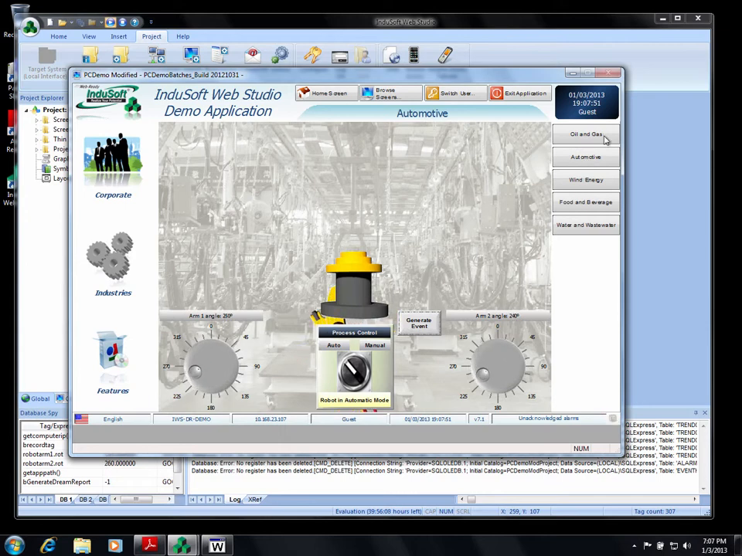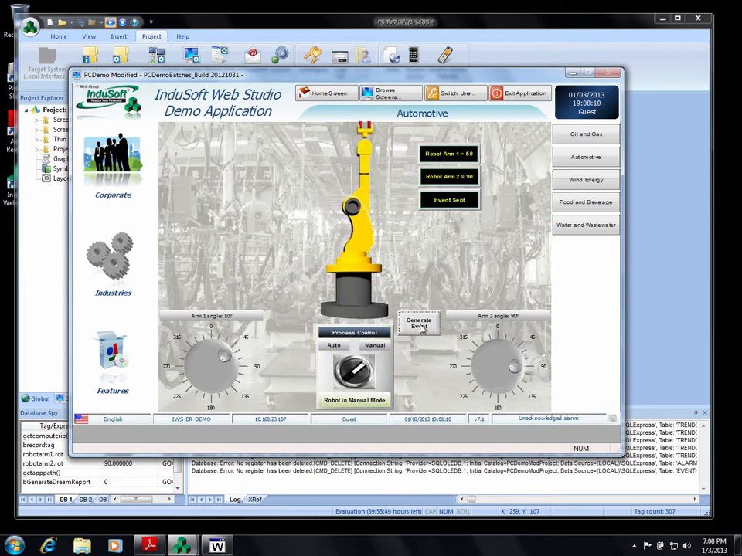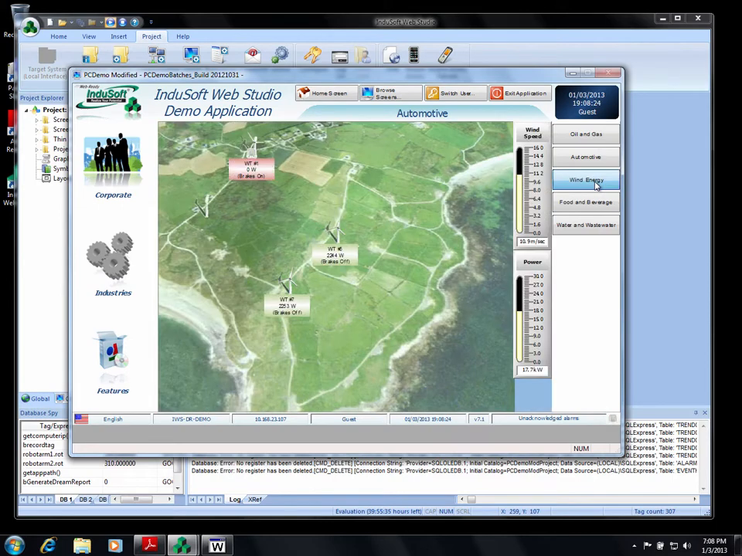On the automotive screen, I've created a generate event so we can generate some historical events and see them in our Dream Report. So if you just push the button as it is, it says you must turn to manual first. So we do that. And what happened is the robot arm goes to these coordinates, and the event is then sent to the database. Put that back in manual now, and you'll continue on. Push the wind energy to continue.